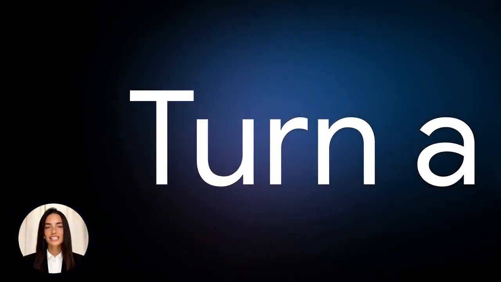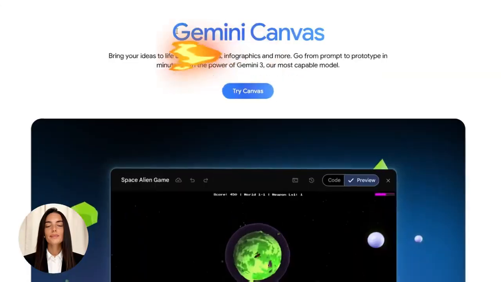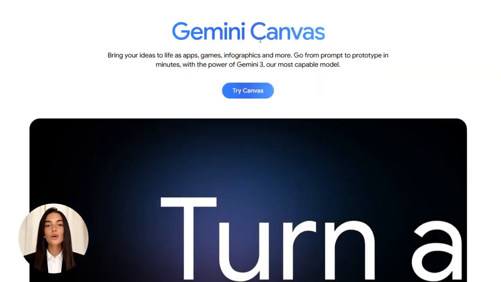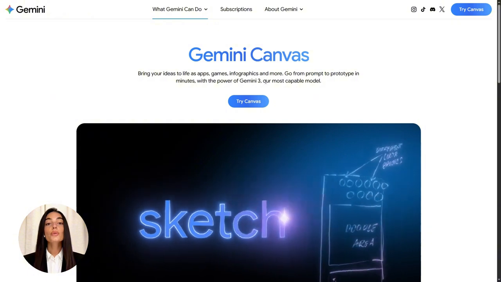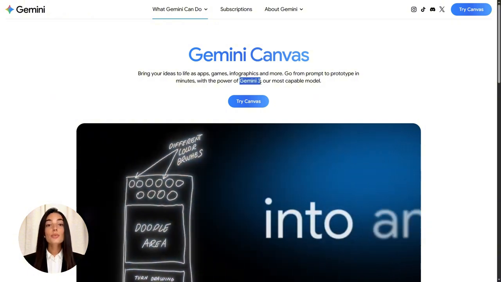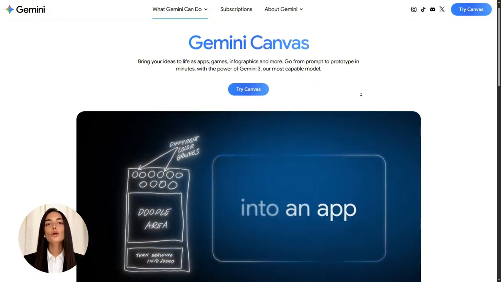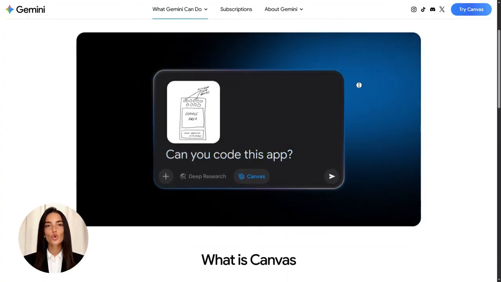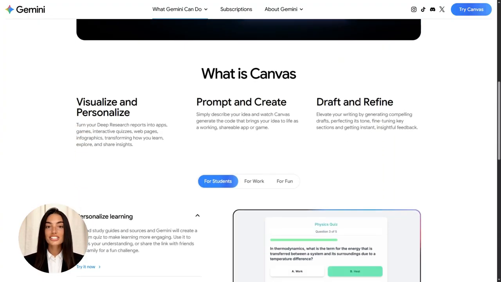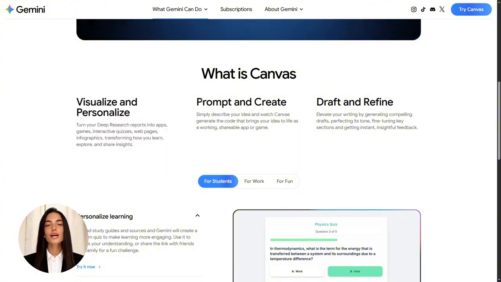This is important because Canvas started as a Google Labs experiment back in July 2025. It was a limited test. Only a small group of people could use it. But now Google has pushed it into the product that basically everyone uses every single day, Google Search. That's a massive distribution advantage. And it means the way you use search is about to look very different.